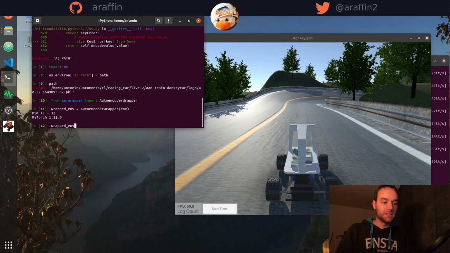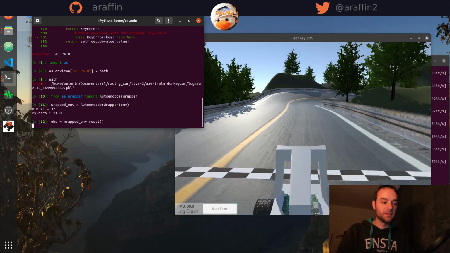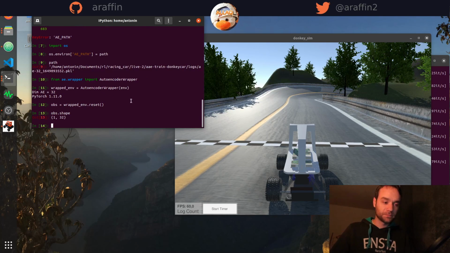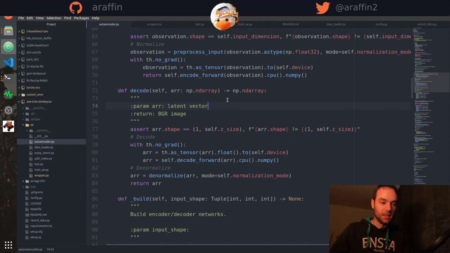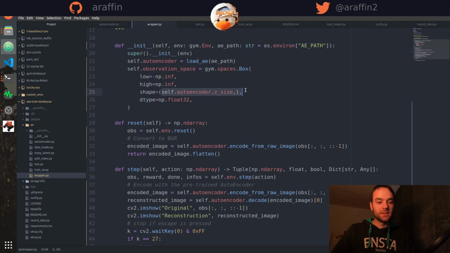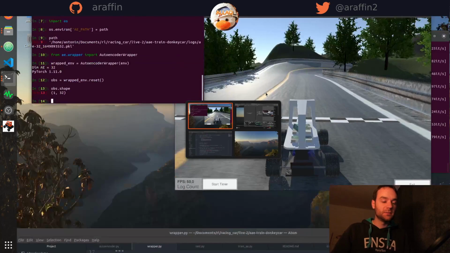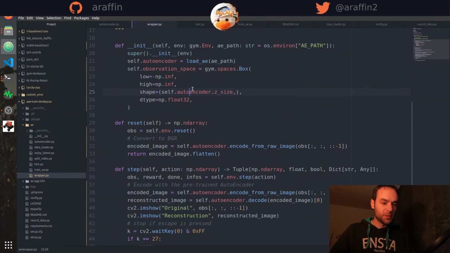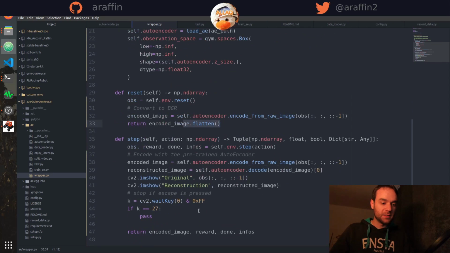Now we can reset it, and normally the observation will be of shape 32. Observation, the shape is, well, it's 132. We should actually fix that. So we go to wrapper, and in encoded image we need to flatten everything because we define it as a 1D vector, so just of size 32, and here we had 132 as a shape. So once we have defined here, we need to flatten here, and we need to flatten it also here. Okay.